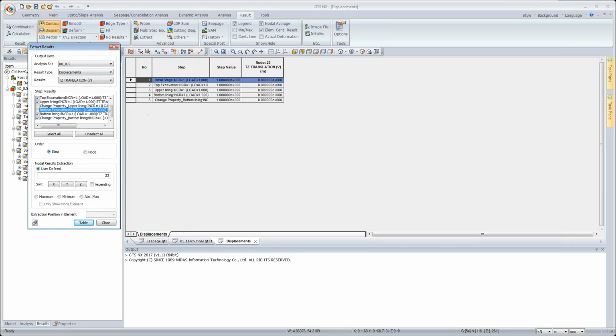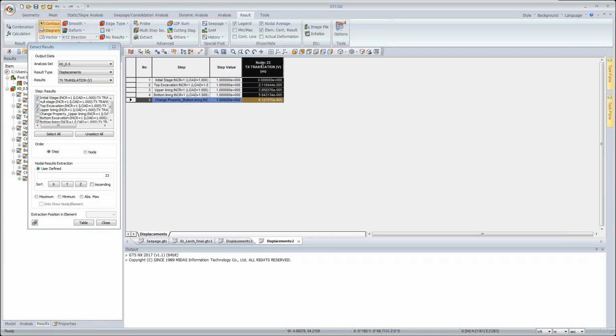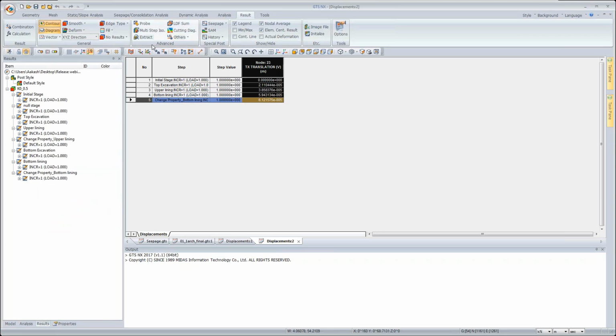Okay, so previously on changing this, the user needed to again check all the steps. But what happens now, the program retains the selected stages. So even now when you say table, you get results for only those selected steps without checking it again. So the program retains your selection even if you change the results.